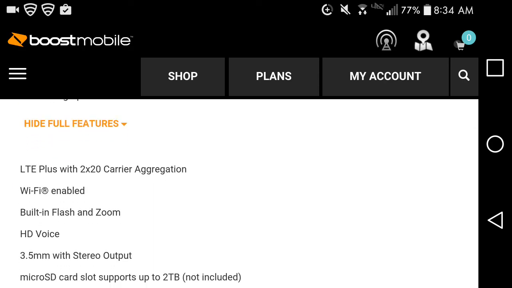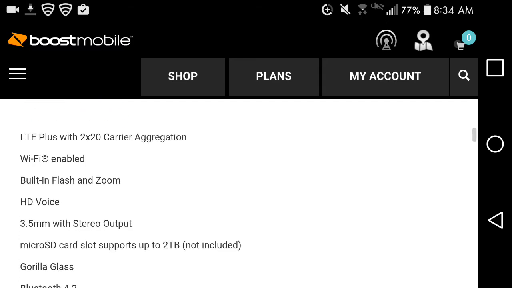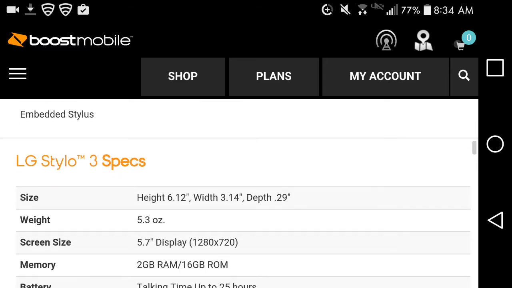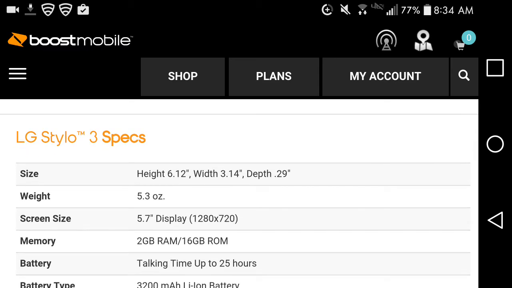More features on the Stylo 3: LTE Plus with 2x20 carrier aggregation, Wi-Fi enabled, built-in flash and zoom, HD voice, a 3.5mm headphone jack. I think the headphone jack is at the bottom. Micro SD card slot up to 2TB, Gorilla Glass 3, I think. I'm not sure. Bluetooth 4.2 and embedded stylus.